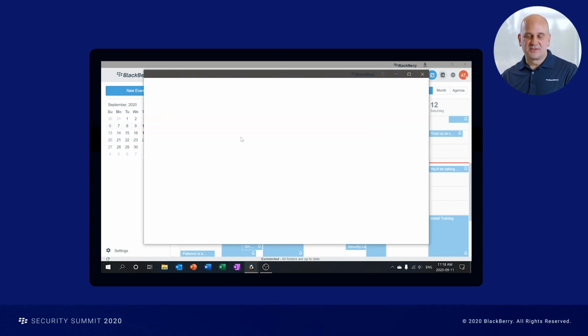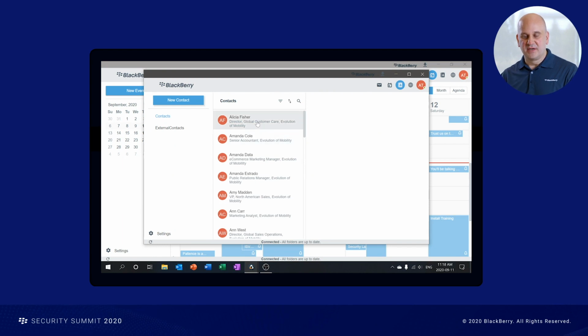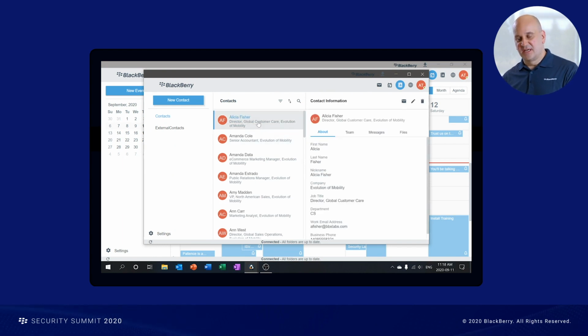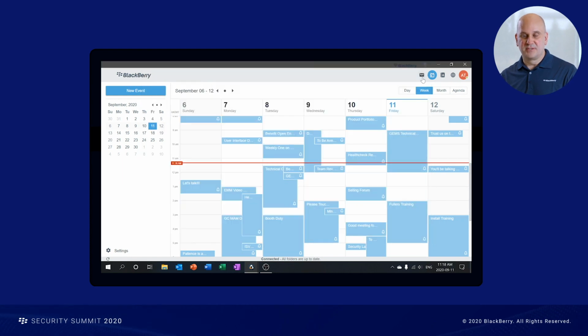Similarly with contacts, we get a nice view here of contacts. Now this is integrated directly into the directory service, so I'll see things like their email, their contact, their phone. I'll even see their presence as well, whether or not they're online or offline. So things like that can help assist me in determining whether or not that person is available for a talk right now, or if I need to schedule a meeting with them in the future.